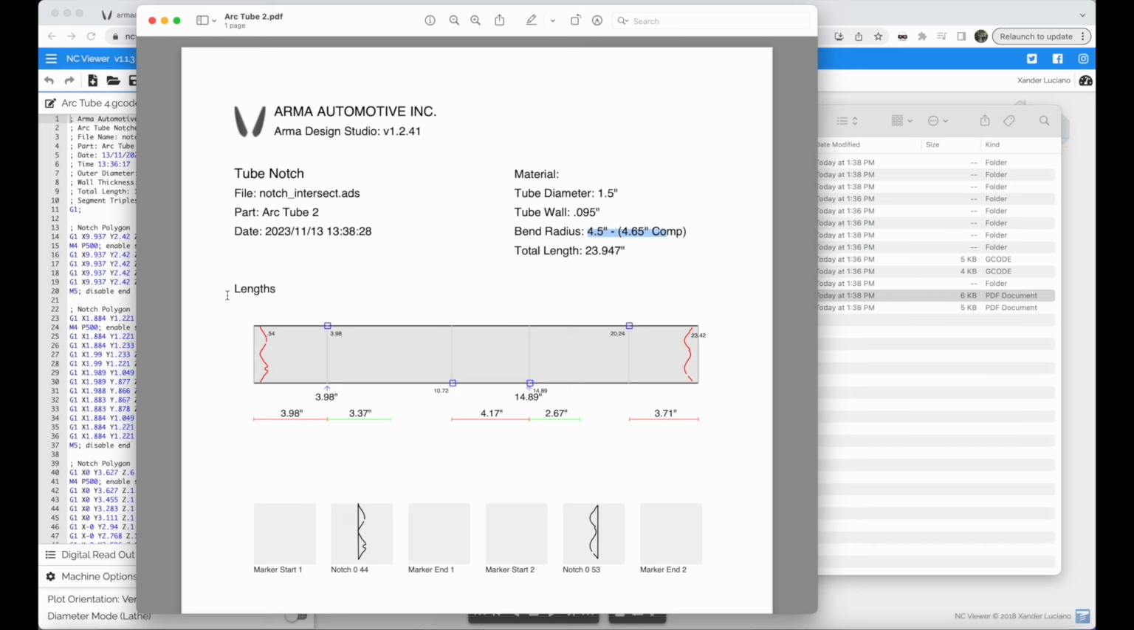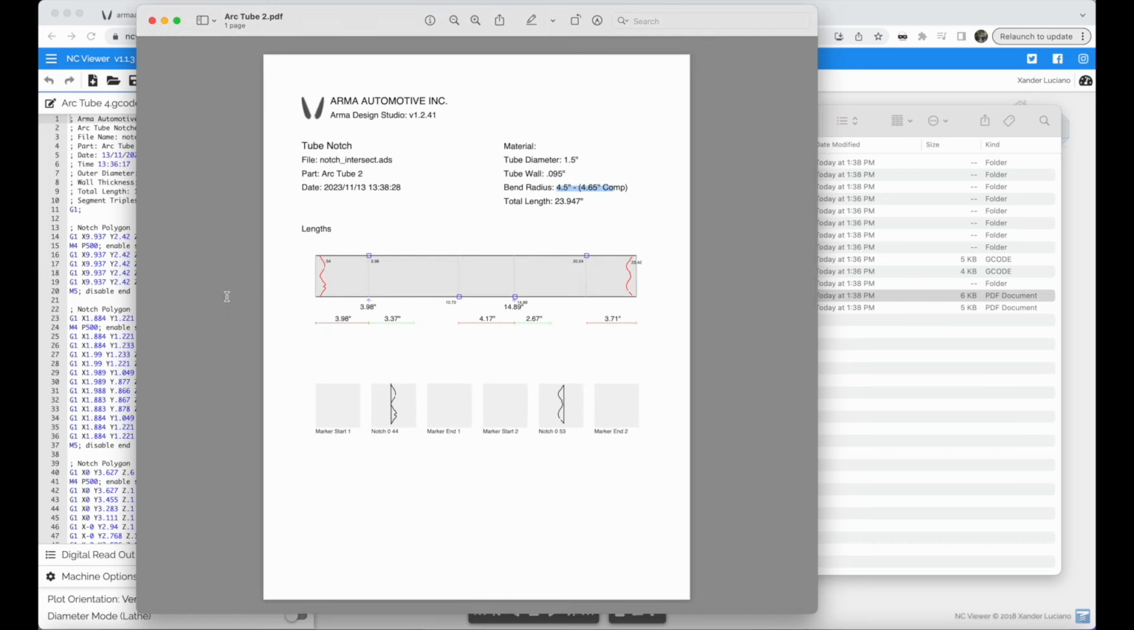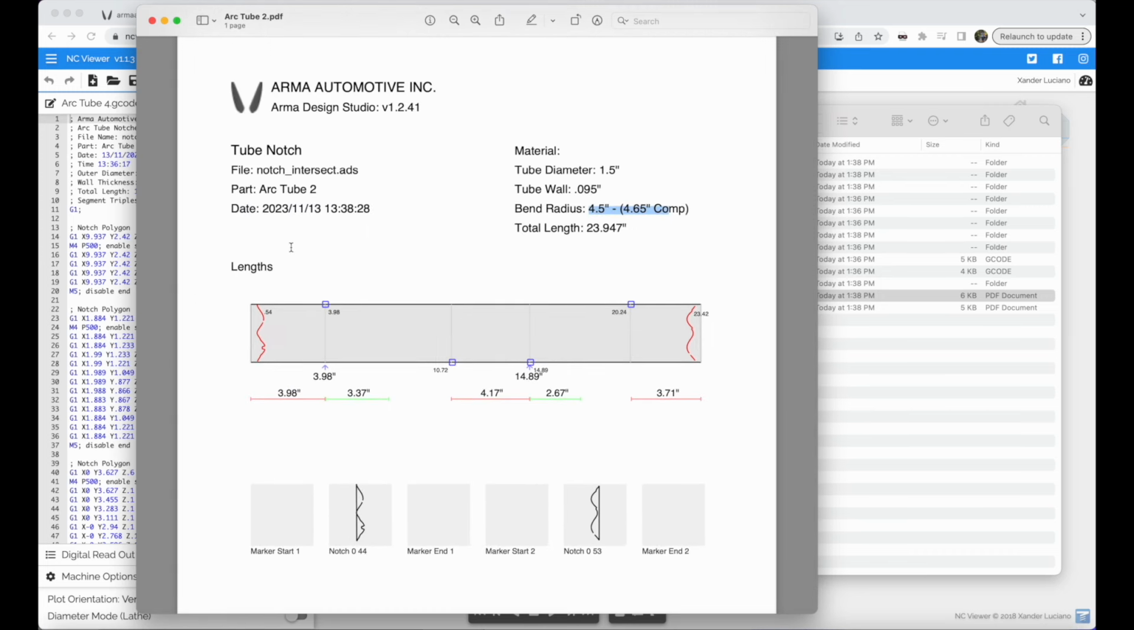This isn't intended to be enough information to cut the tube by hand, because the difficulty in cutting this by hand is such that it would be easier to build a CNC tube notcher or to buy one than it would be to attempt to cut these by hand. These tube notching PDFs are really for reference, and they're good for communicating with clients to verify that everything in the order is correct.